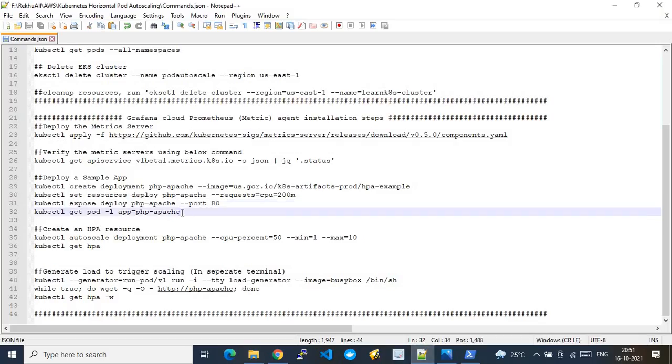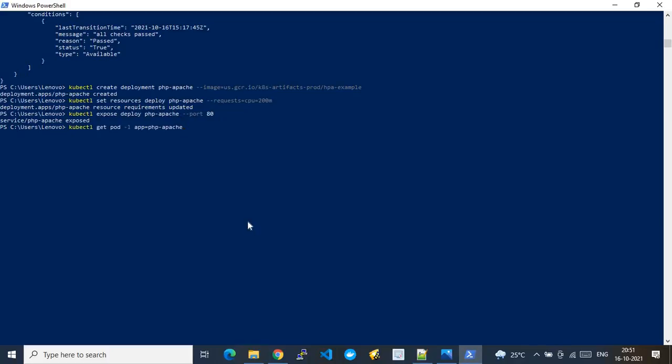Once that is done, we have to see the pods status. Okay, what are the pods status? That we have exposed the port 80. Let's see what is the status of our pods. You see the pod is up and running fine. Or else you can run a direct command like kubectl get pods.